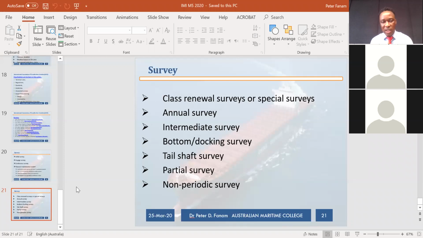And then we also have the intermediate survey. Intermediate survey is carried out 3 months before the second and 3 months after the third anniversary of the vessel. So at the third anniversary, the third year, that's where these intermediate surveys are carried out. And we also have another form of survey, which I mentioned previously, the voyage survey, which is carried out while the vessel is undertaking the voyage.